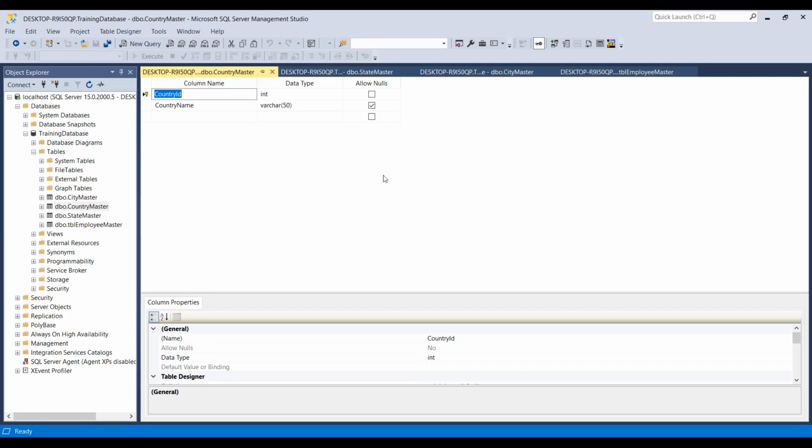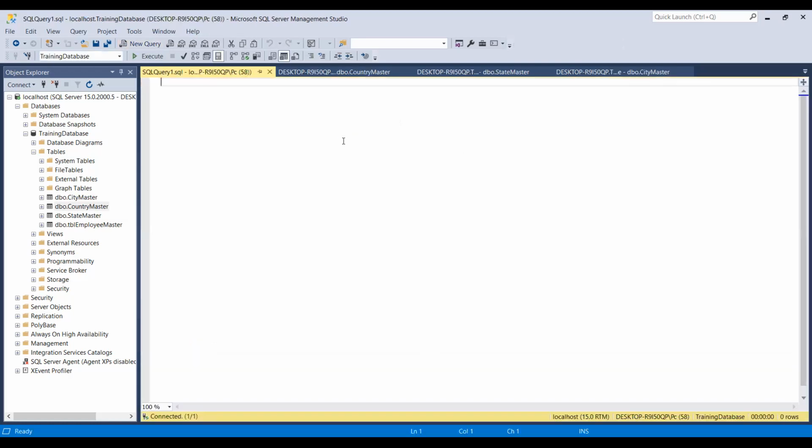Just go ahead and insert a few details in the master tables, such as a few values like India and United States. I'll query these things and show you that. Already I have inserted some values into these tables. Just look at this. I'm going to select from the city master.